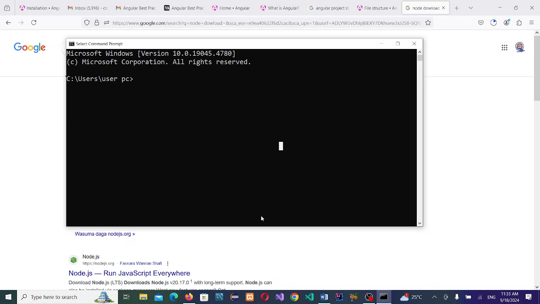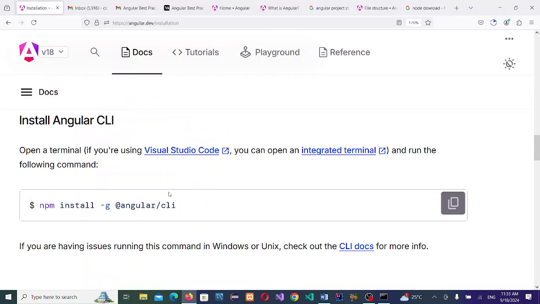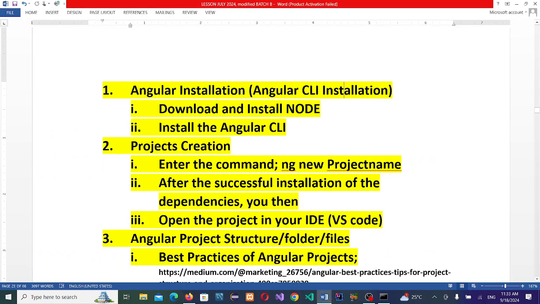Then we are done with this. After that, the next thing you do is to install what? Angular itself. How do you install Angular? This is the command, and this is the second step, I think. Okay, the first step here we say is install Angular.